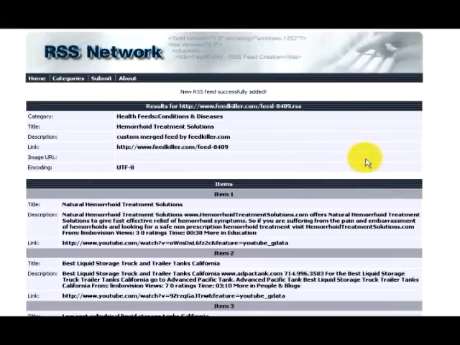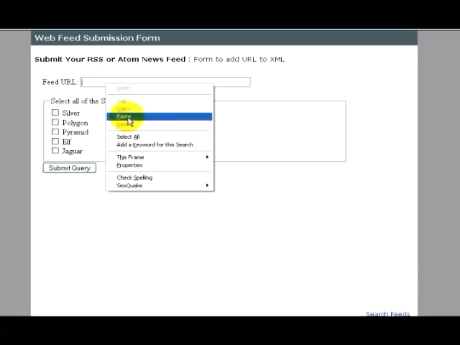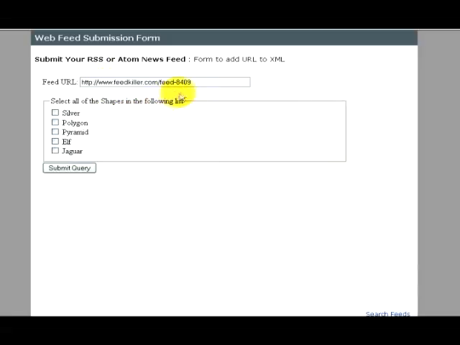So I'm going to move on. I'm going to go get the next feed address, and we'll just do this one more time. Now you notice this one, all we have to do is just pop the feed address in here, and then we're ready to go. And I'm going to remember to put the .rss on the end this time. And let's see, it says select all of the shapes in the following list. Okay, so we'll do that, and we'll go ahead and hit submit.